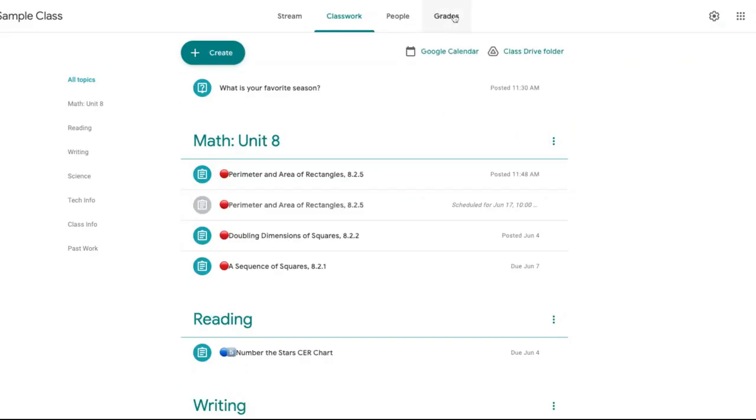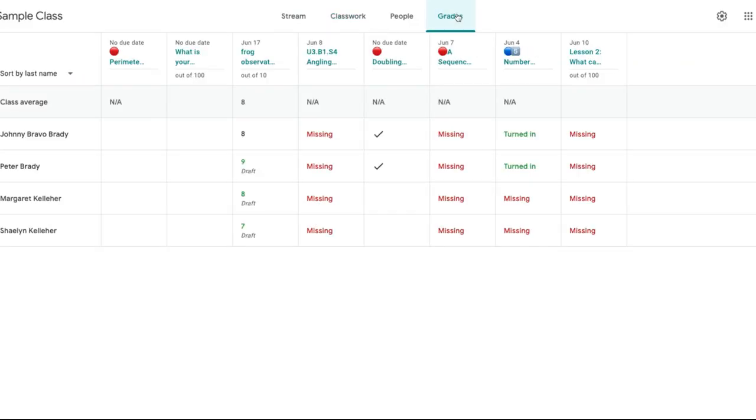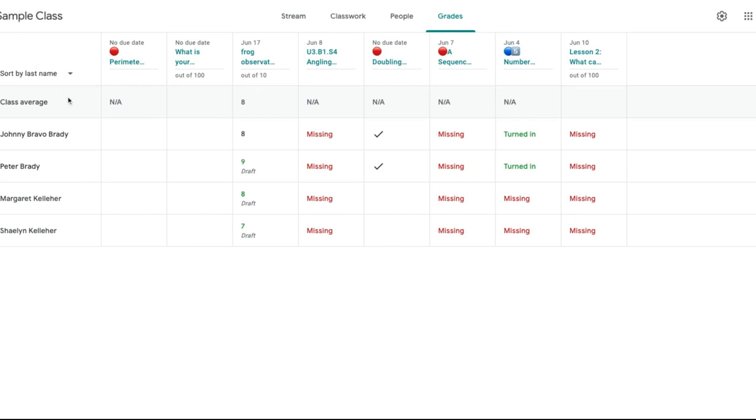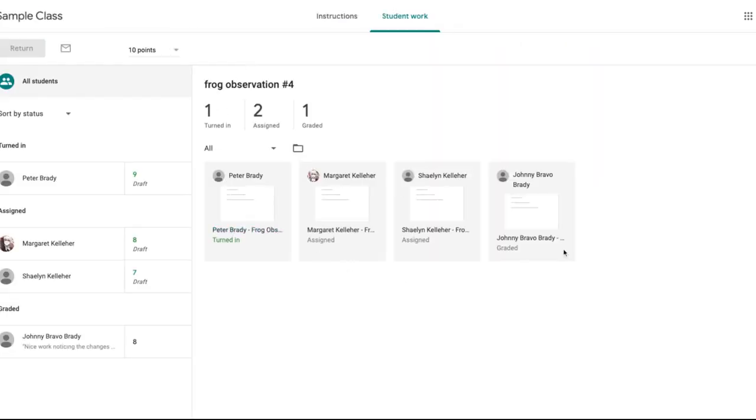The last tab is the Grades tab. In Google Classroom, you can access the same thing from multiple places. From the Grading tab, you can see a quick summary of all students' work. You can click on a specific student to see that work summary, as we saw in the People tab. You can click on an assignment to see all the student work for that assignment, as we saw when we clicked on the assignment from Classwork.